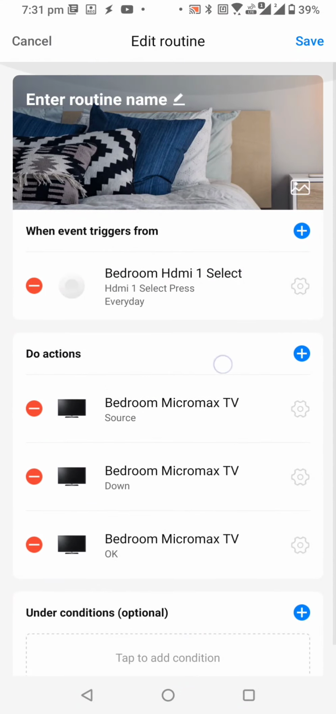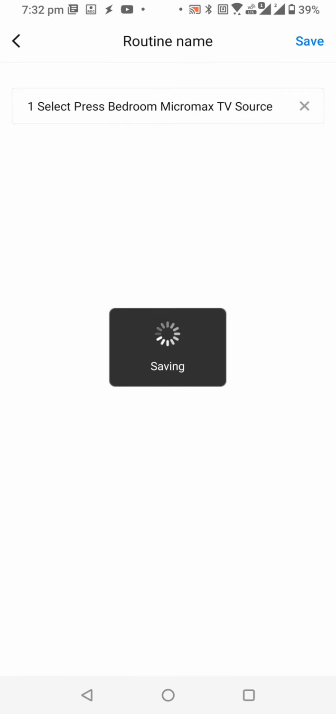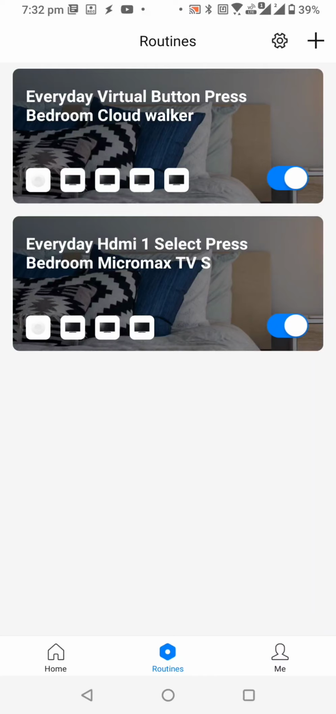And just before going out of this menu, just remember the virtual button name, so this is HDMI 1 select, and I will just click save on it, and this is showing the routine and all, and I will just click save now. So it should show 2 routines now. So as you can see, every virtual button press bedroom cloud walker. So that's the speaker, something I have tried to do. So next thing is HDMI 1 select. So that routine is set. Now we are done with this application.